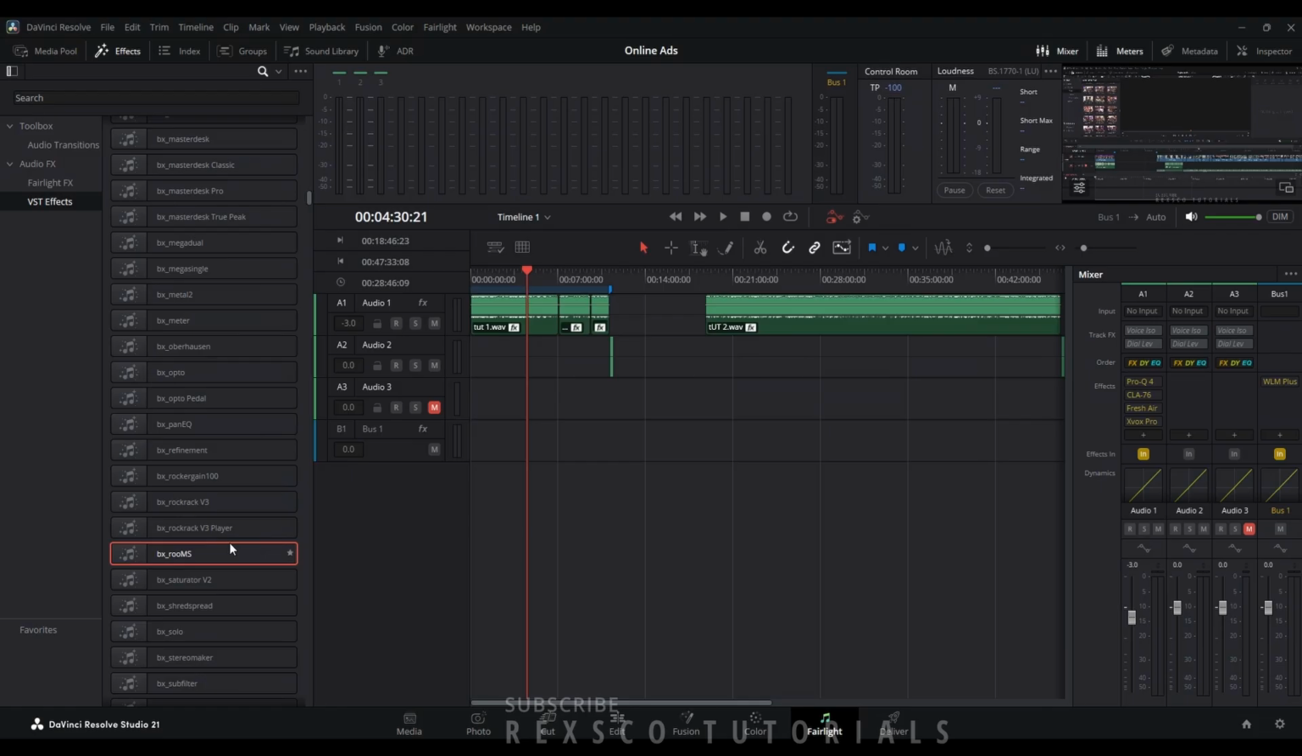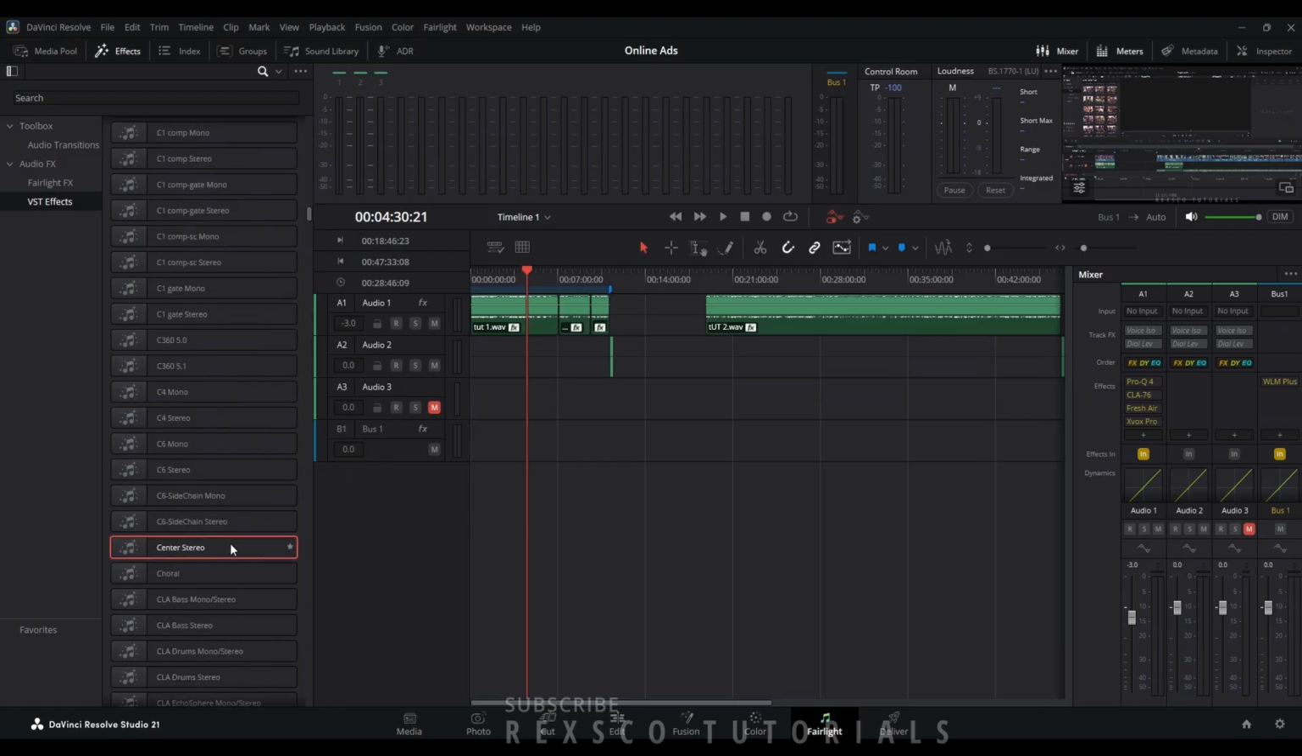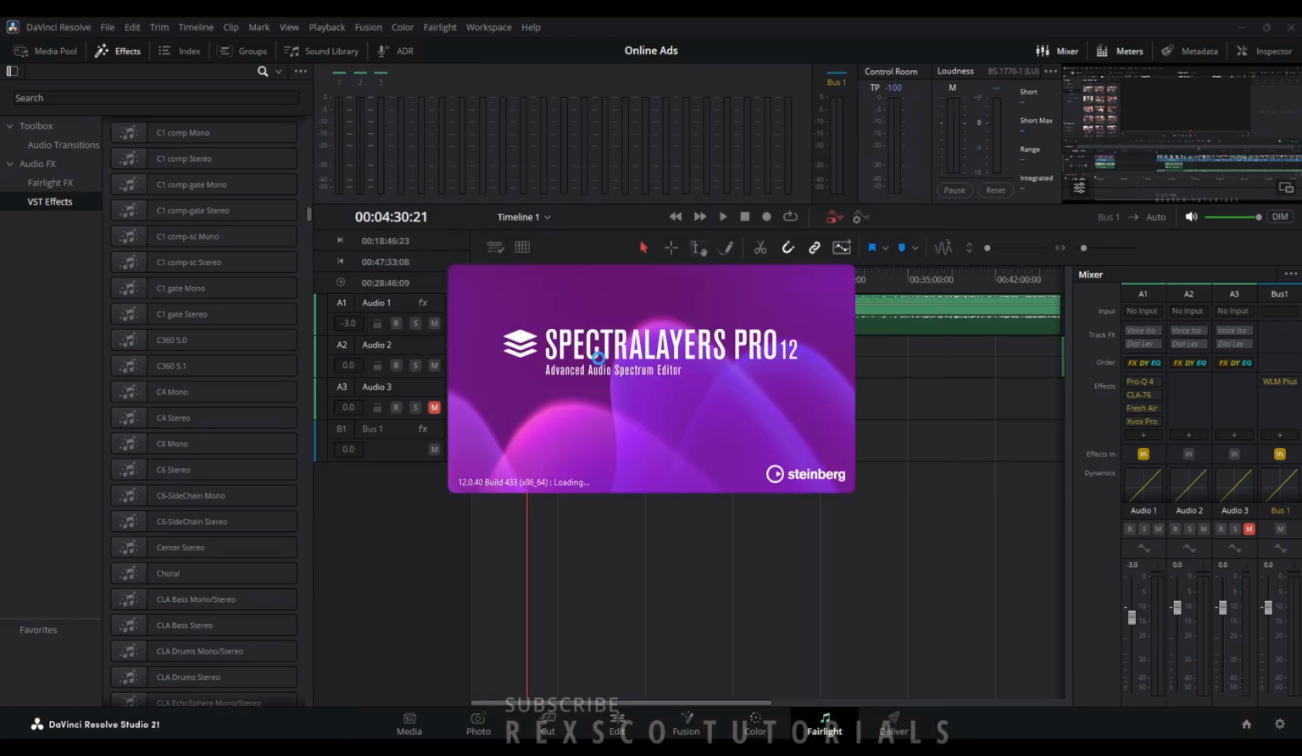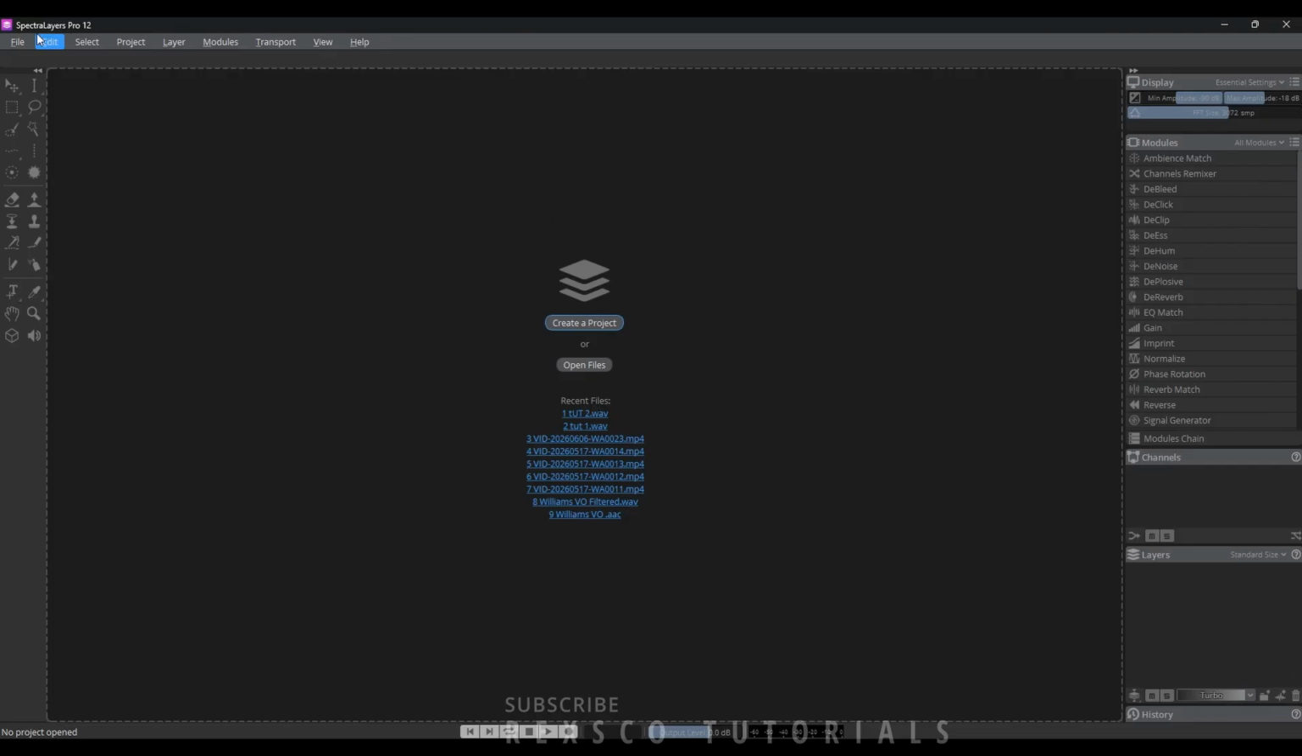So, but it is fine. I have a lot of effects here. So there's one more last thing I will do before I end this video, which I normally do. This is it here, Spectral Layers. If I want to do a professional in-depth cleaning, I use this Spectral Layers Pro 12. That's what I do. So I go to one of the models there. Let me just load one thing here.